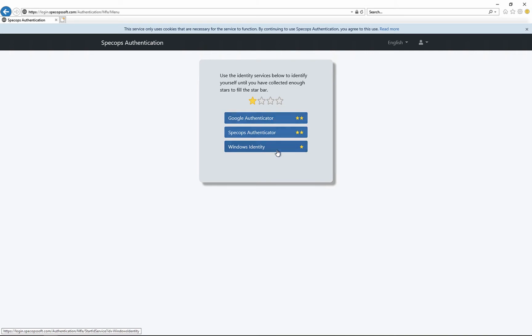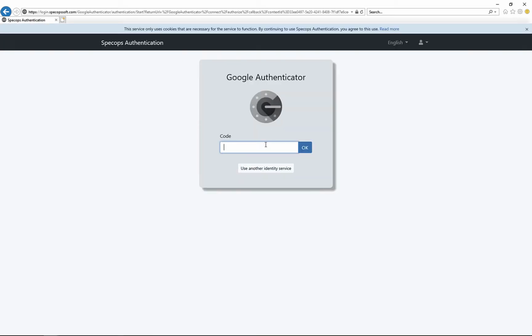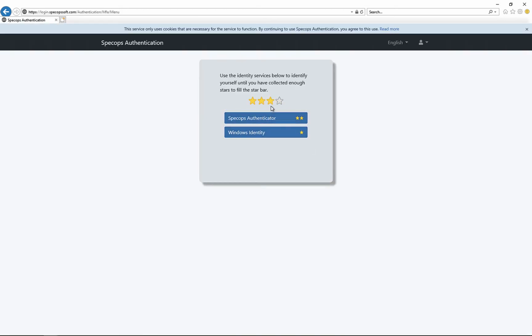I generally can do either of these. So let's do Google Authenticator first. So now I need my Google Authenticator code. So I'll pull out my phone and grab my code. And I'll put my code in, hit OK, and I filled out two more stars.